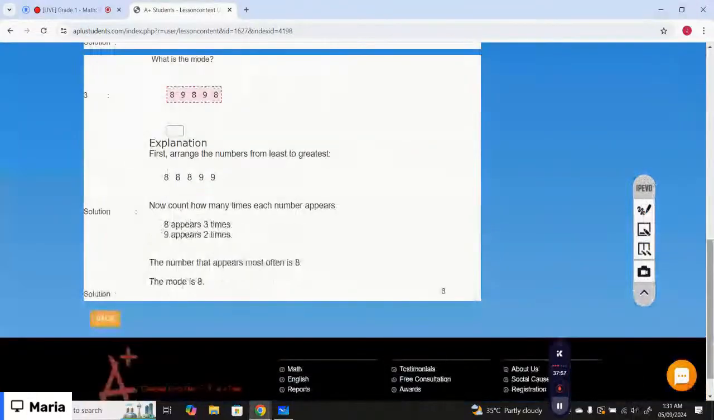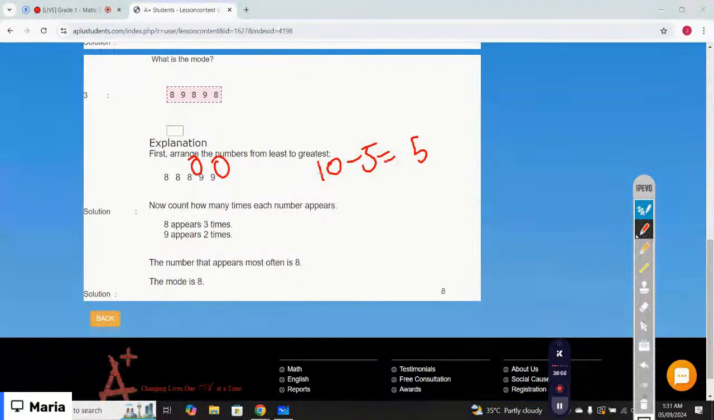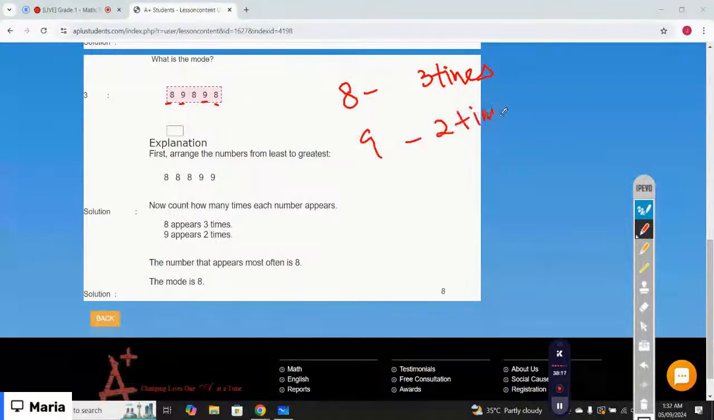Okay, so here we have an example. What is the mod? How do we calculate the mod? Just look at the values given, right? You have 8, 9, 8, 9, 8. So you have 8 three times in the given data, right? And you have 9 two times. So the number that appears the most of the time in the given data is called the mod. Got it? So the mod is 8.